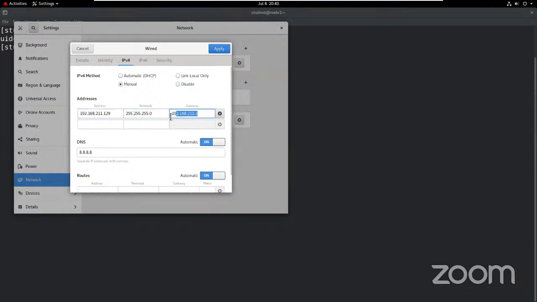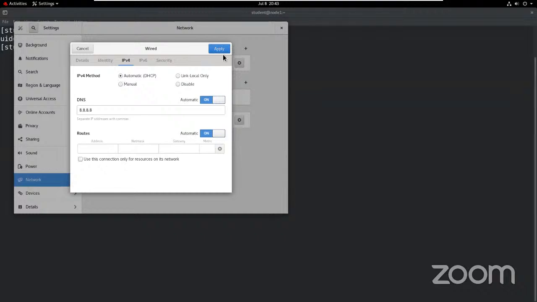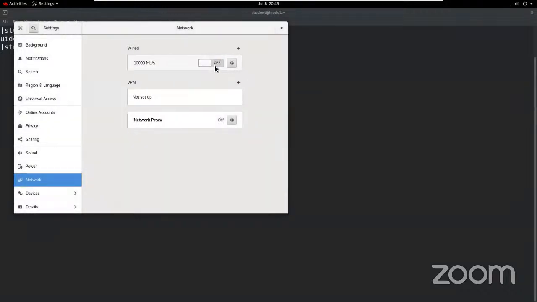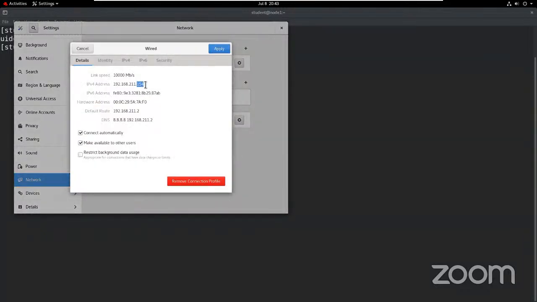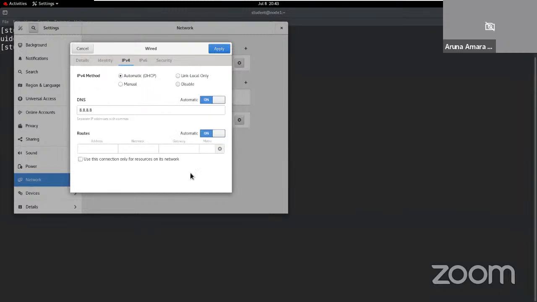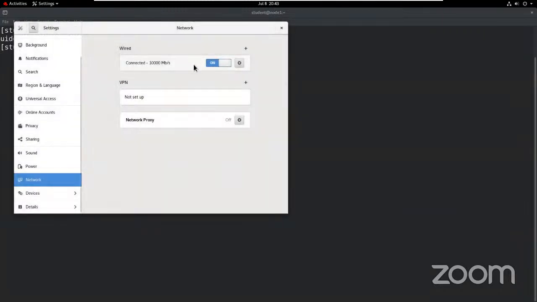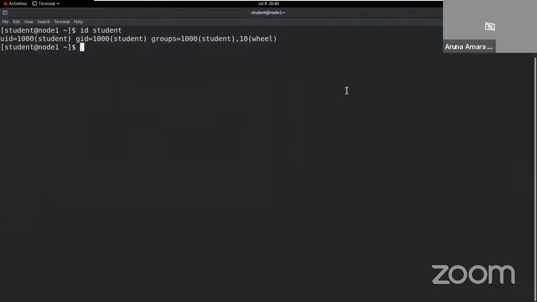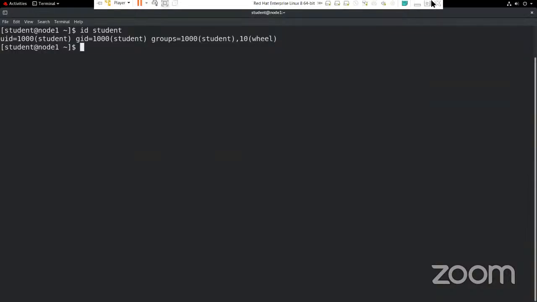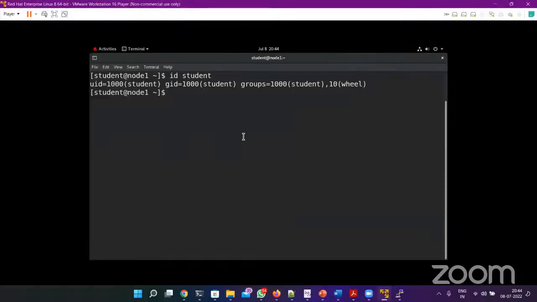You see the IP address here? Yes, I have set this IP manually. But if I check automatic DHCP and apply, off and on, now let's see what the new IP is. The new IP is 154. Now this is automatic. As you can see. Sir, is this IP from the network DHCP or VMware DHCP? VMware DHCP. Okay, got it. Thank you. So I'll teach you how to install VMware and all those things.